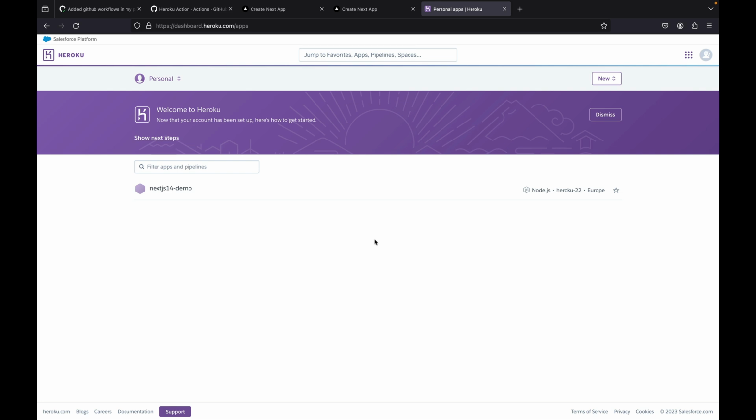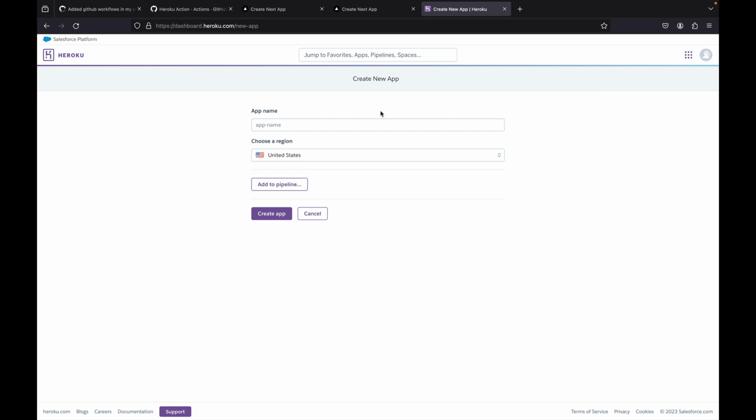And once you are done with creating your account successfully, you need to go to dashboard.heroku.com. Then you can click on this home icon, and here I already have one app added, and you can add new apps. I'm going to click on New, and I can click on Create new app.